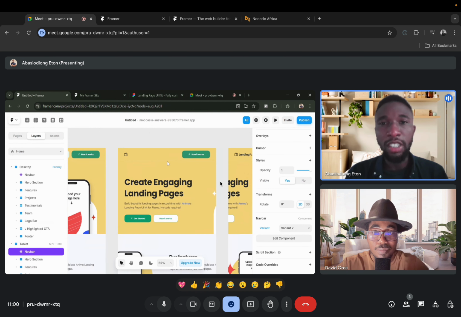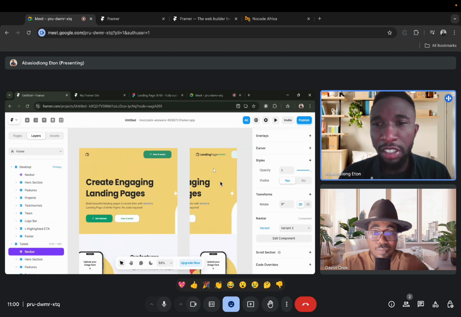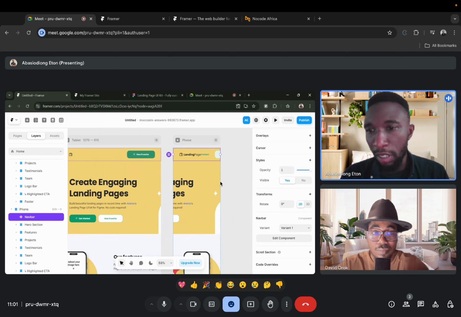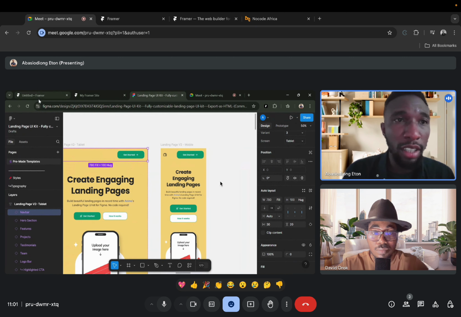On the tablet, you can see it looks like the Figma navigation, and I'm going to head over to the phone breakpoint as well. Switch the variant here to variant 2. Let's see what it looks like on Figma. Okay, so there are more spaces here. We'll work on that later on.